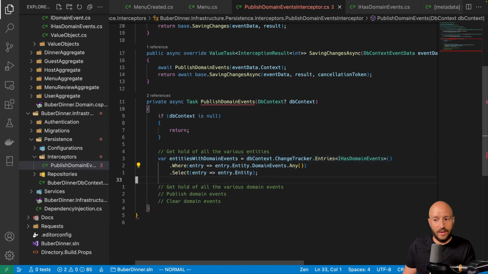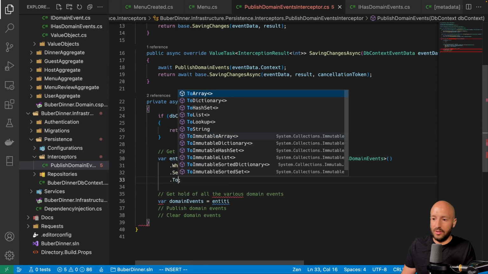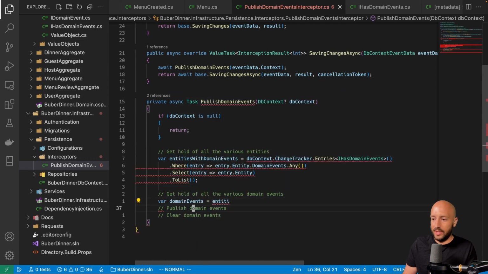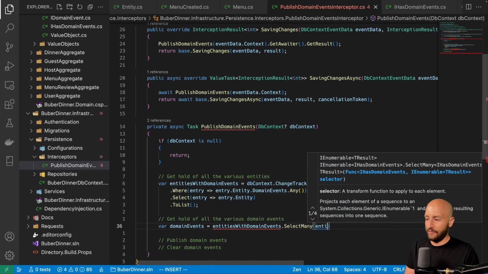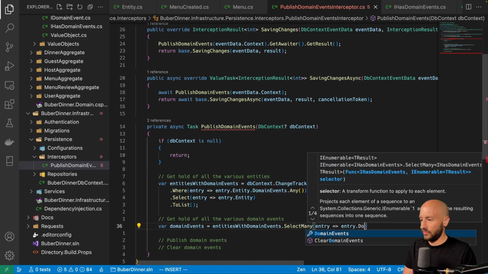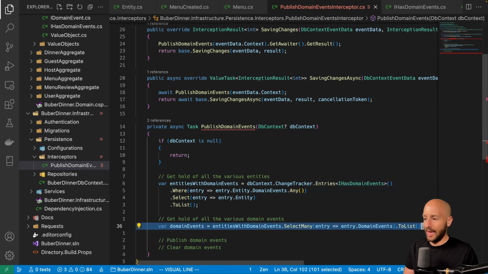Now that we have the entities with domain events, let's get hold of all the various domain events. So let's say over here domain events, and we can get all the entities with domain events. Let's ToList it over here, so this is actually executed. From the entities with domain events, let's SelectMany, and we want to flatten the list of domain events.